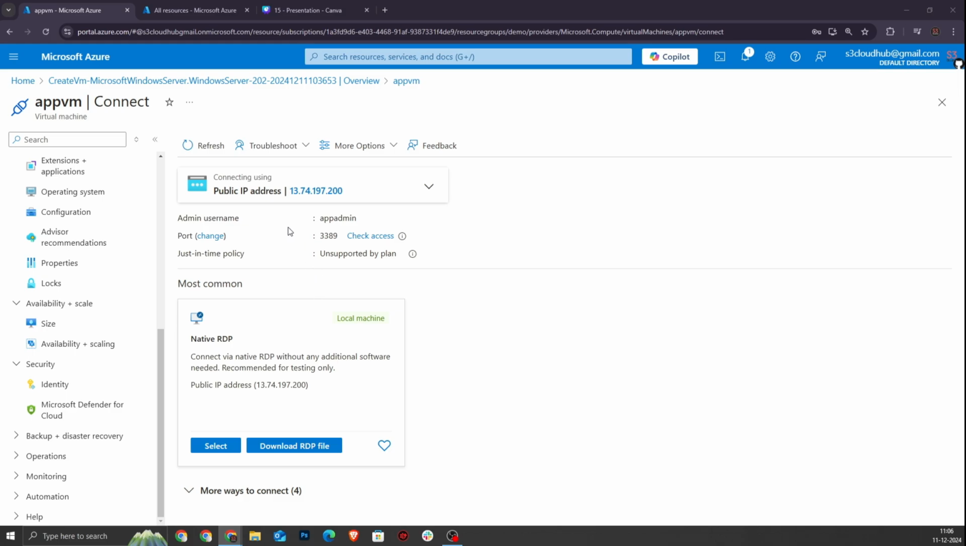And also you can see the admin username and listening port number, which is 3389. And here is native RDP, it means Remote Desktop Protocol. Our virtual machine has been assigned a public IP address. As you can see here, the public IP address. This allows us to connect to it from anywhere on the internet. After selecting native RDP, I will press the Select button.